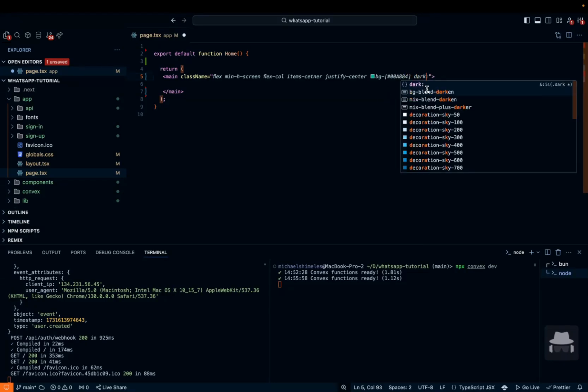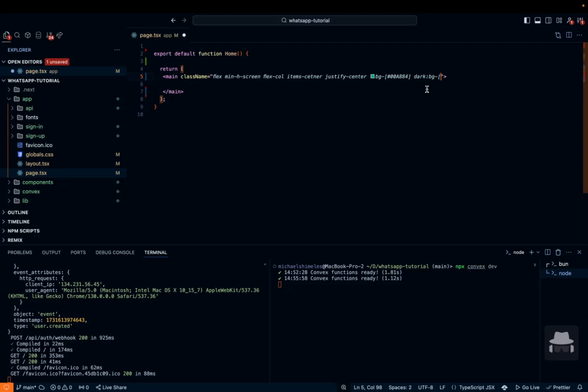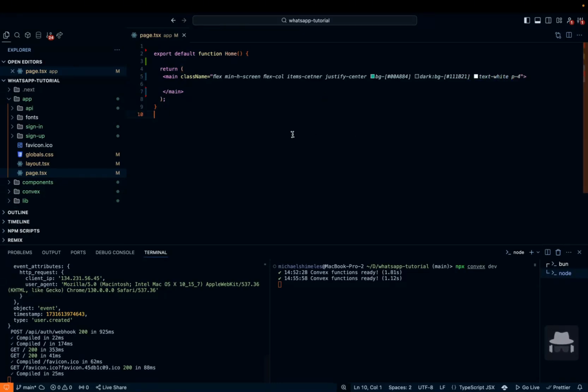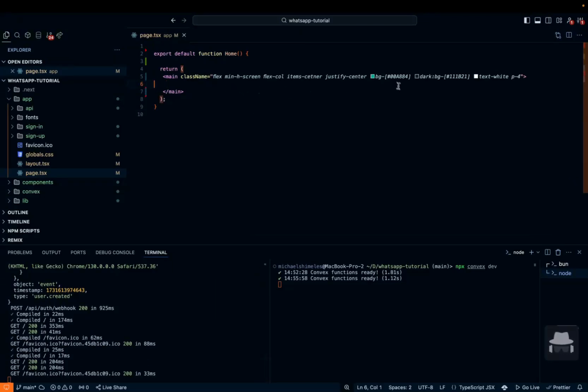And then when it's dark, we're going to do background. Again, this is like dark mode WhatsApp, closest I can get to as well. And then we're going to do text white, and then padding of 4. Now the application is going to be default dark mode, and I'm going to show you how I'm going to do that, but I just have these here just in case.